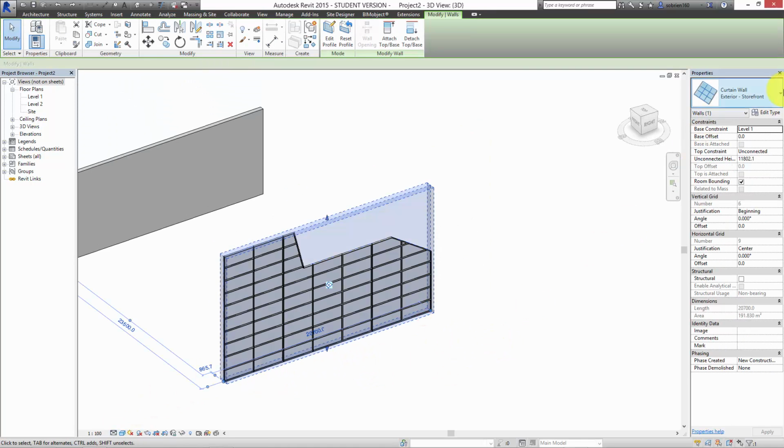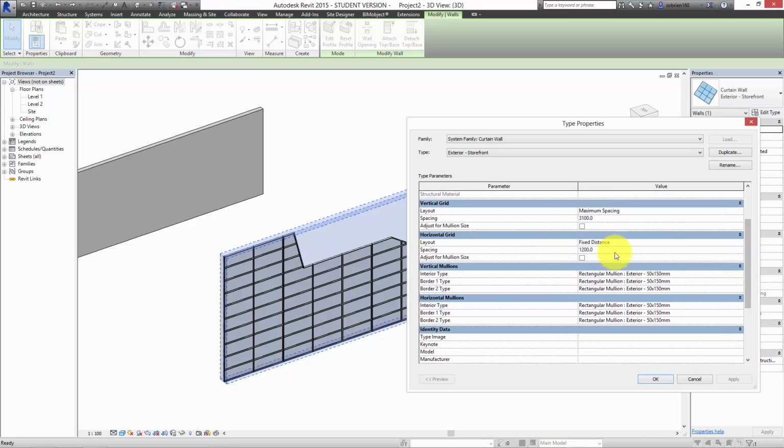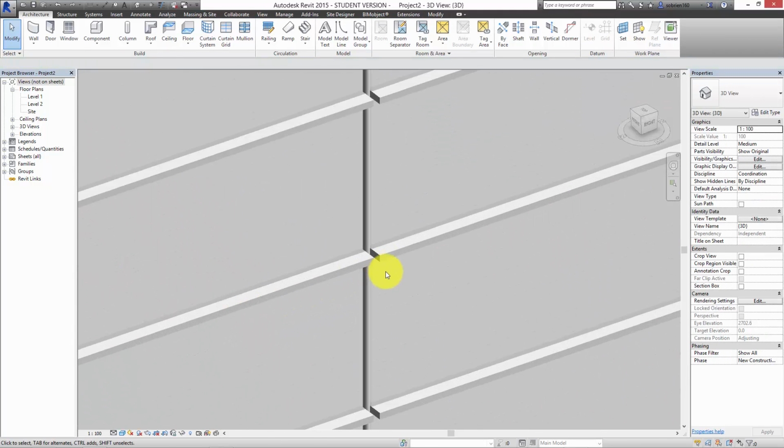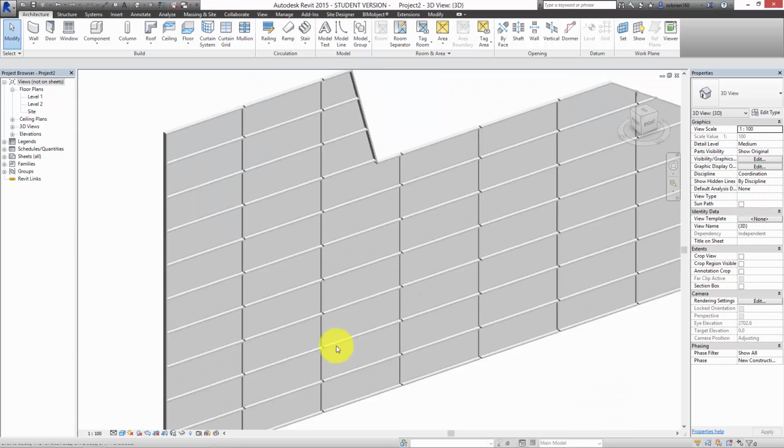So let's select it again, go into edit type, and the other thing we have here which is useful is we can change the type of mullions that we're using, and mullions are just glazing bars, well, that's the way to describe them. If you've got glass you have mullions which hold the glass together. So if I change, for example, this interior type to this tiny little 25mm bar and apply it, you can see that if I zoom in now, the glazing bars have suddenly got this vertical circular element in it. So you can quickly change the mullion type to whatever you want as well.